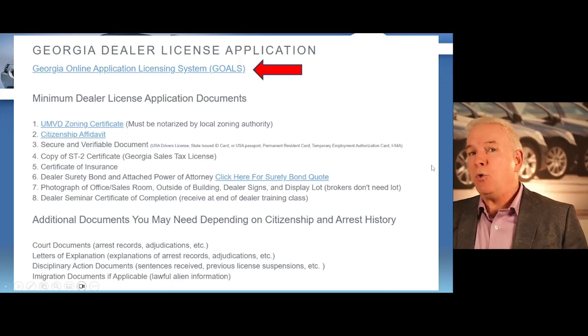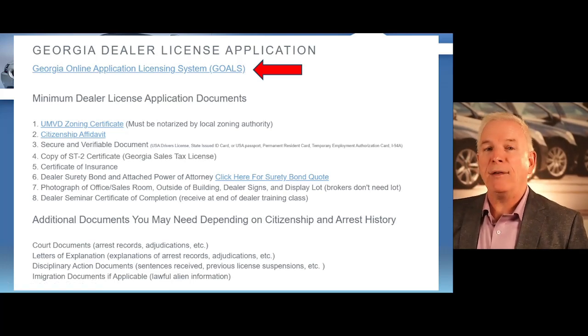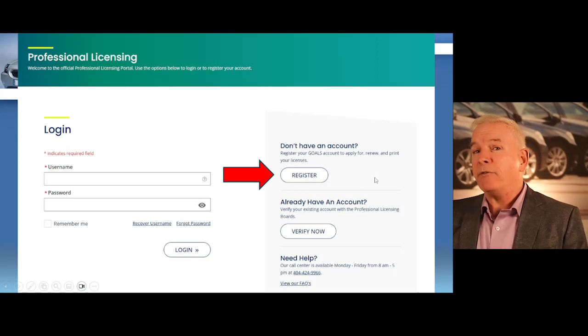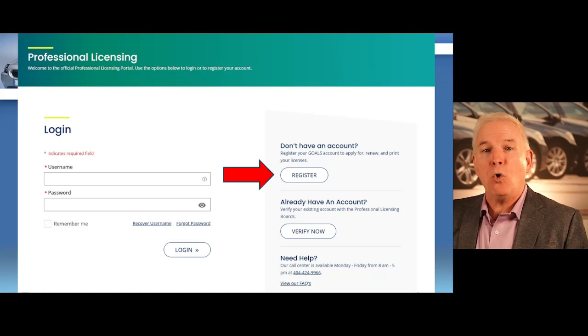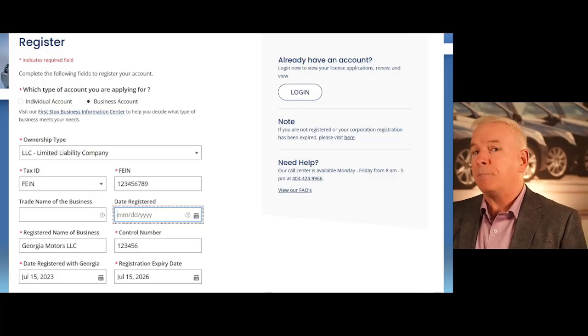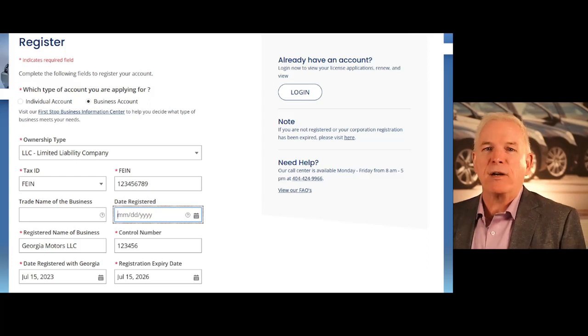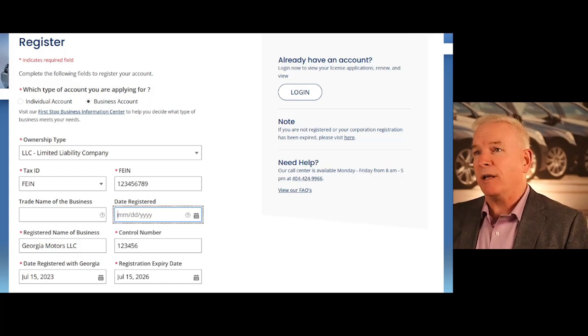Okay, so when you are ready to apply for your license and you've got those 8 documents scanned on your computer, you're going to go right up here and click on Georgia Online Application Licensing System. And since we haven't been on here before, we're going to need to register and create a brand new GOLS account. So you're going to put your dealership name here, your federal tax ID number, and I'm going to show you how to get your federal tax ID number for free in your dealer training class.